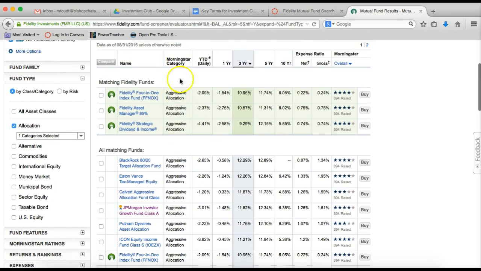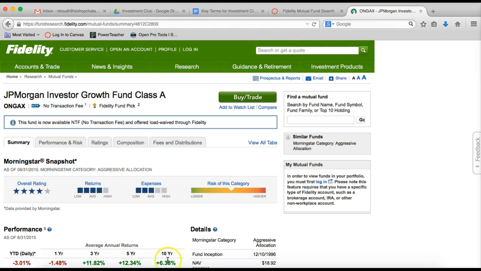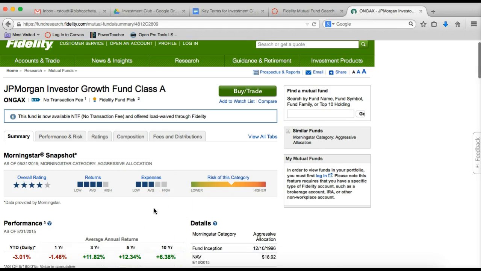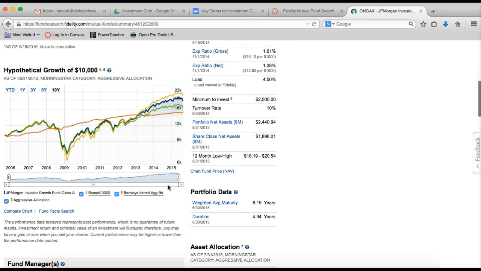It'll tell you their Morningstar category, which is the category of fund, their aggressive allocation. It'll give you an idea of how much they've grown over the last year, 3 years, 5 years, 10 years. But if you click on one, so for example, JP Morgan Investor Growth Fund Class A, it's a mouthful, I know. But it gives you an idea as far as how they've been doing. Year to date, they've actually lost 3%. But their 3 years up 11%, 5 years 12, 10 years 6, so that's not bad.